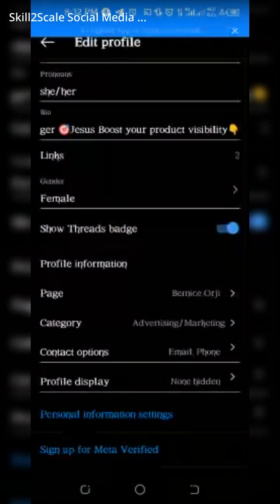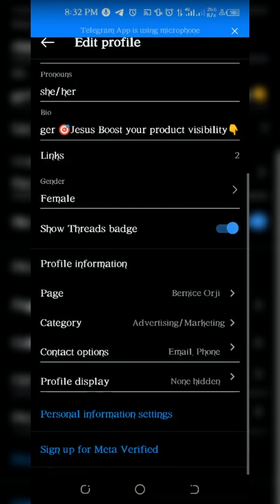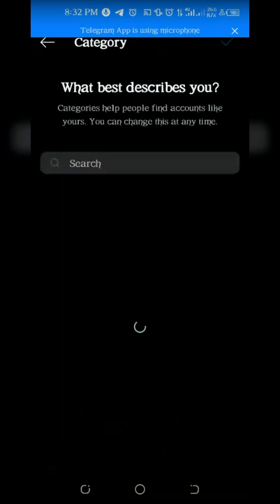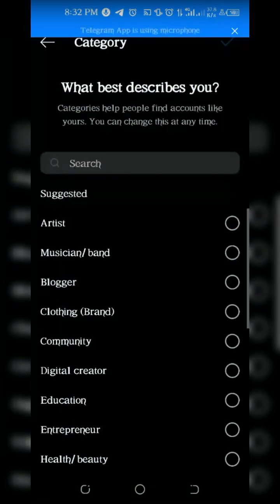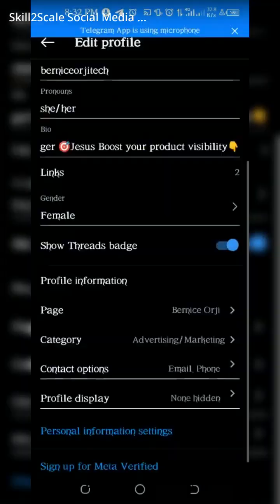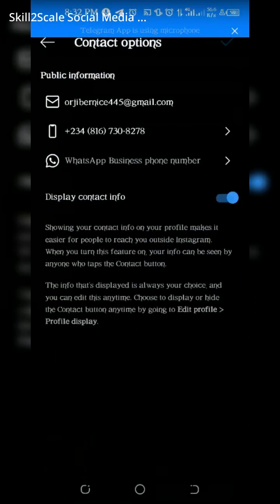If not, you cannot connect a Facebook page and an Instagram page. Okay, so you will need to do some things here and there to get your account back to normal. So categories, business category. What category of business are you into? Contact information, your email, phone number. What's that business phone number? Do you want your contact to be displayed? Why not? If you don't want it to be displayed, you switch it off.